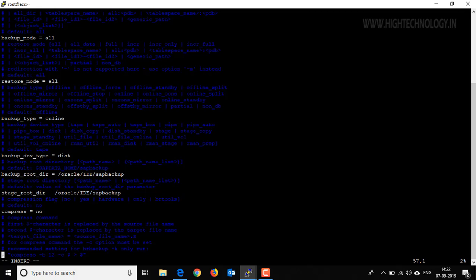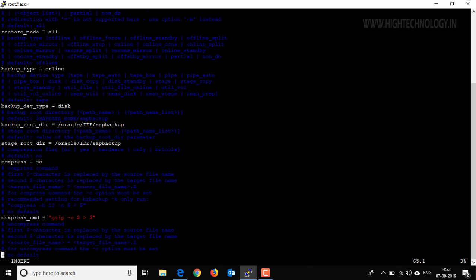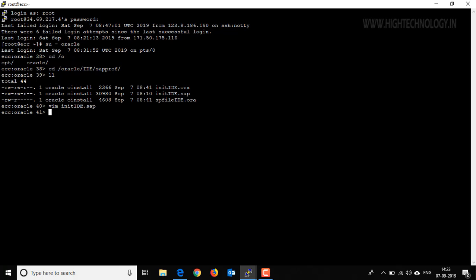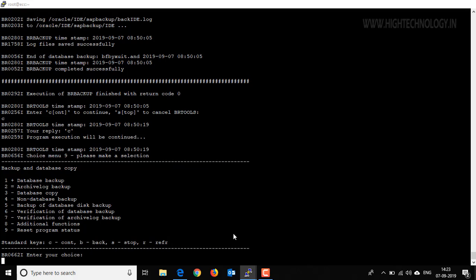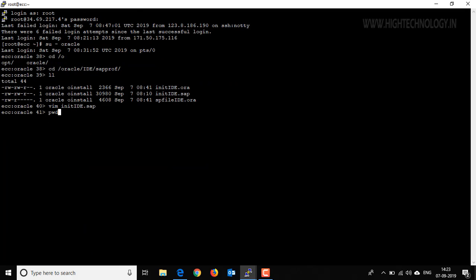This is our backup root directory and this is our stage root directory. Compress is no; if you want to take the backup with compression, you can change it here. These are mainly the basic settings which we change if we want to change any setting when we are taking the database backup, for example changing from tape to disk. You can change it in this file also. This is the path, let me show you once again: Oracle SID, SAP Prof. If you are using an earlier version of Oracle, then it should be in the DBS directory.